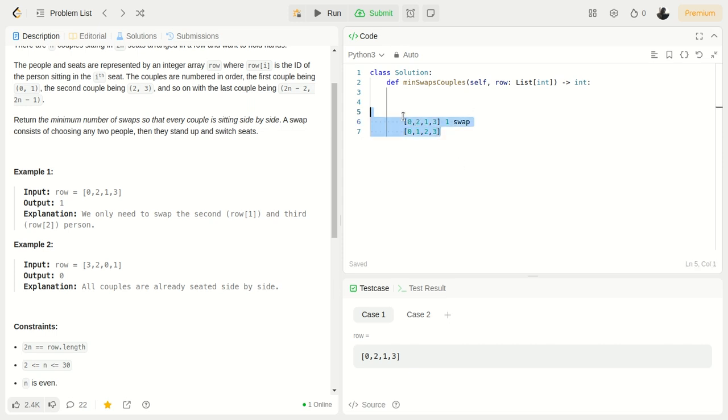So how are we going to do this? First of all, we're going to introduce a dictionary of the couples so that we'll have a way to easily look up the position of each individual. So we'll initialize first of all a couples dictionary or a couples hash map. So in Python we'll just call it a dictionary. So how do we do this?